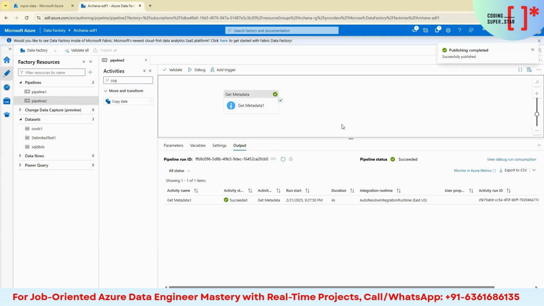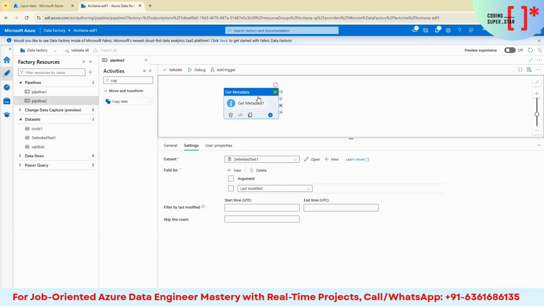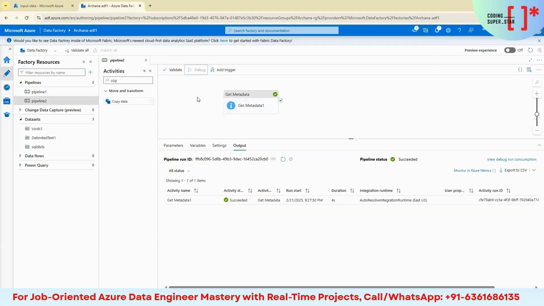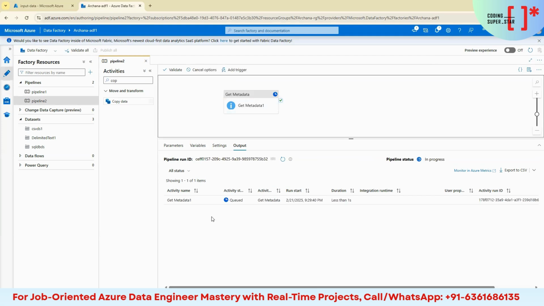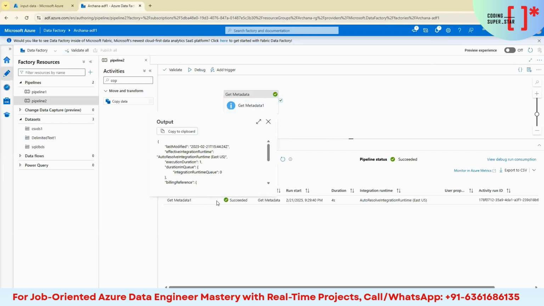Or else there may be a use case where you are just fetching the last modified date of the file and storing it somewhere. That may also be the use case. So if I run this, on output, I can see the last modified date. Okay, so here the last modified date of the file is 21 to 2025. It gave me this file.